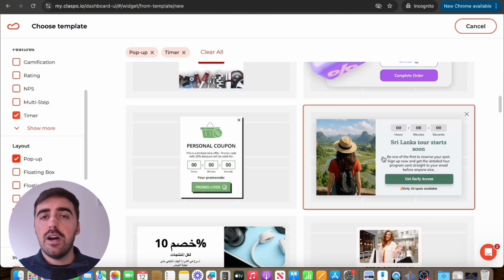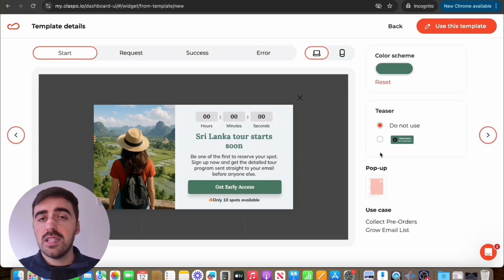Now, what you want to do is browse through the different templates, choose the one that you like the most, and then go ahead and click on it. In my case, I'm going to go with this one right here. Bear in mind that all the templates are fully customizable. I'm going to show you how to do that in this section right here. So here's the template I'm going with.